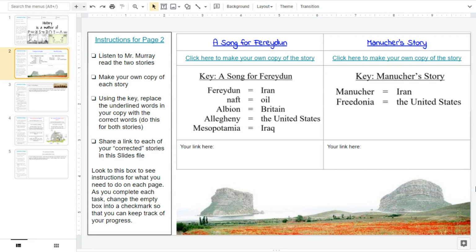Okay, here we are on page two. Let's go through our checklist and figure out what to do. First up, listen to Mr. Murray read the two stories.